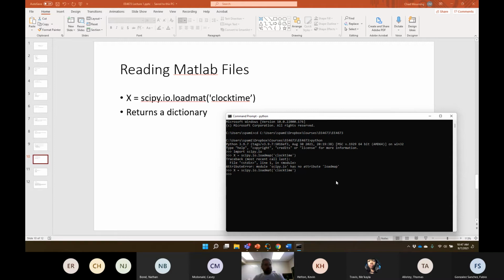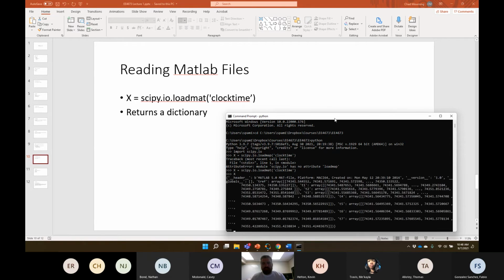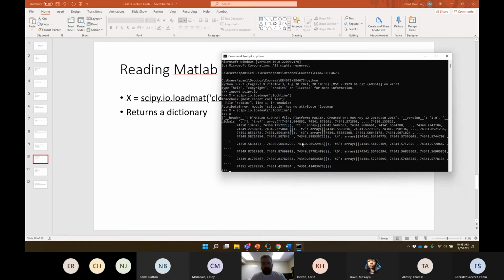This returns a dictionary. A dictionary in Python is sort of like a map, an STL map in C++. And so we can see if we actually hit x here, this is everything that's in there. So these are going to have all the same variables you saw when I loaded it in MATLAB. So there should be an x at tref.